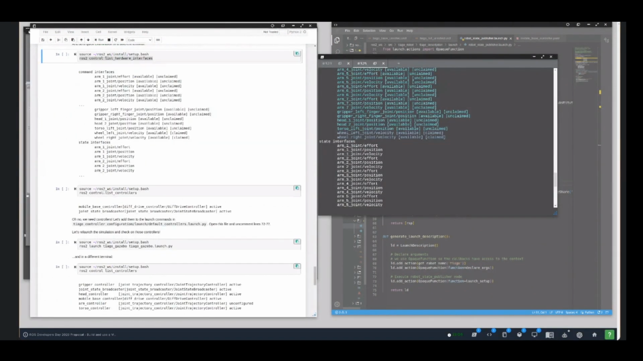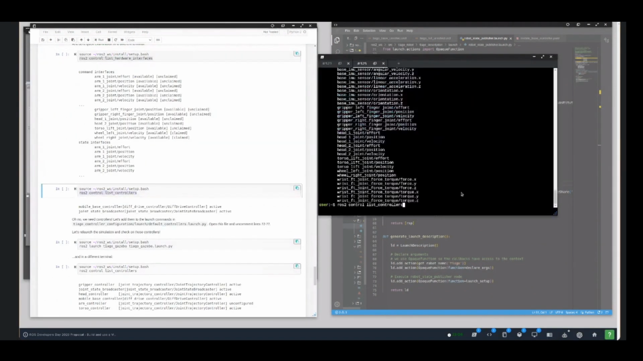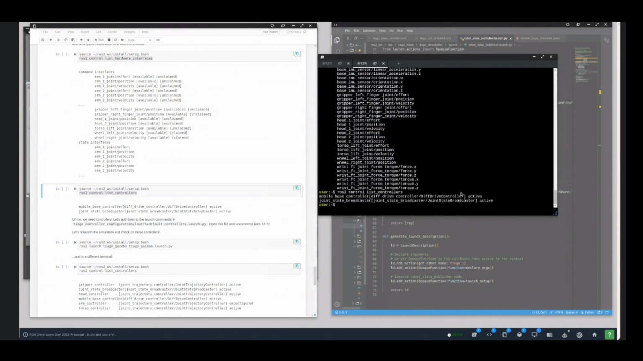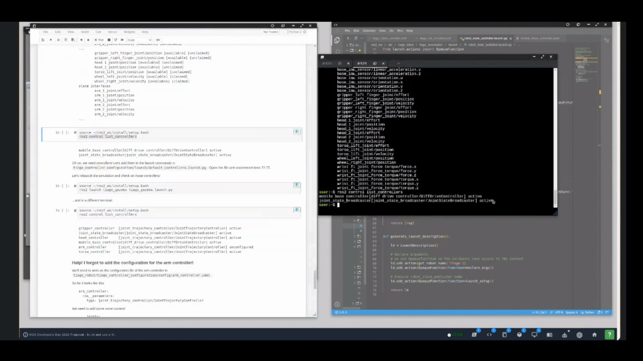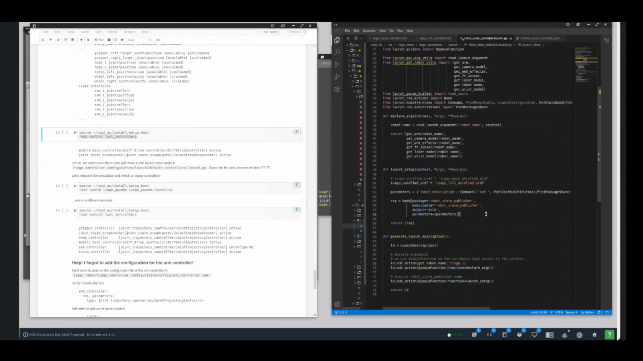Let's have a look at the controllers as well. We're doing a bit of investigation. By the way, I found this exercise really useful because normally when you work with a real robot, you would also go through the same kind of rituals. So see, the problem is we never even had any consideration for other controllers because we haven't changed that part of the launch files. So let's do that now.